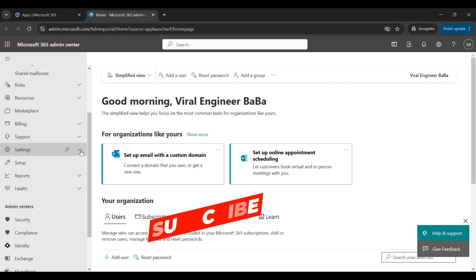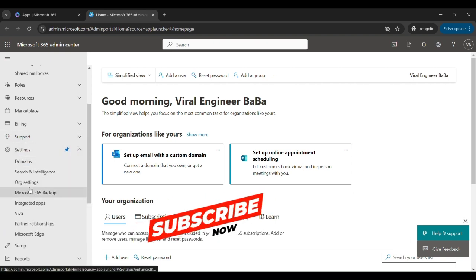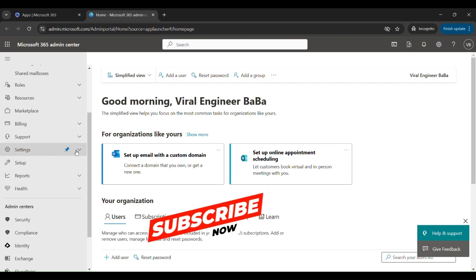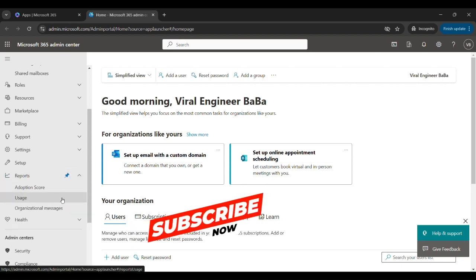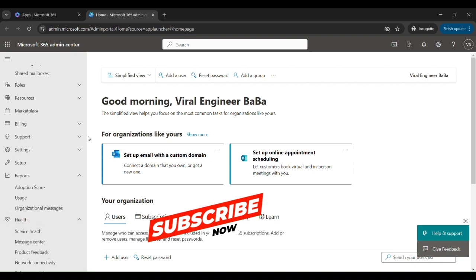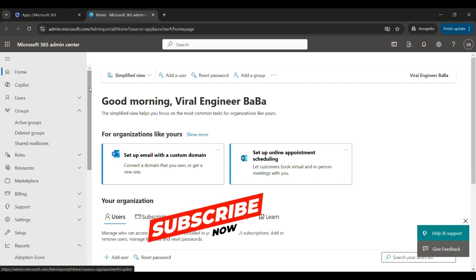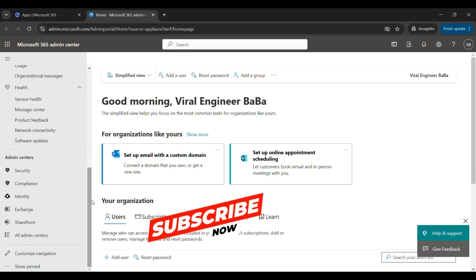Then settings. Under settings: domains, search and intelligence, org settings, Office, Microsoft 365 Backup, integrated apps, Viva, partner relationships, Microsoft Edge. We'll be adding a domain, so leave it for now. Let's move further. We have reports, adoption score, users, organizational messages, health. We'll be discussing them in detail. As of now, let's move towards the admin sections.